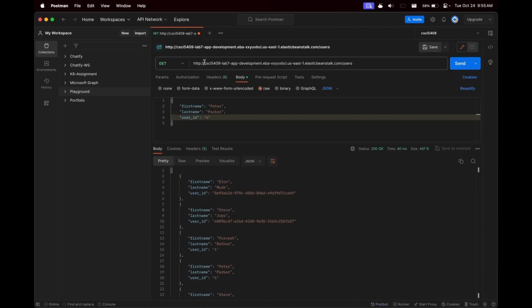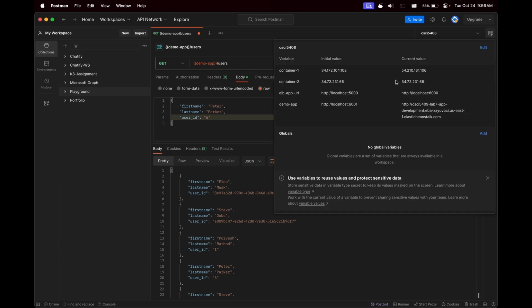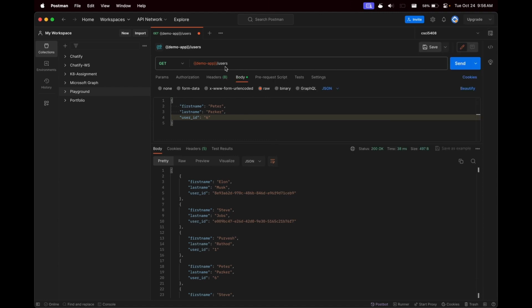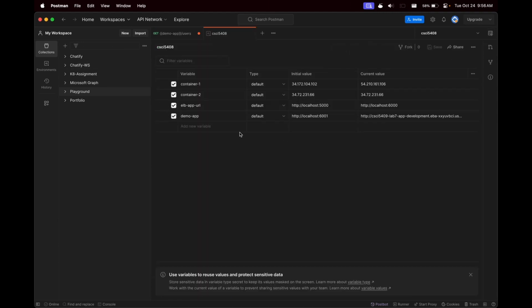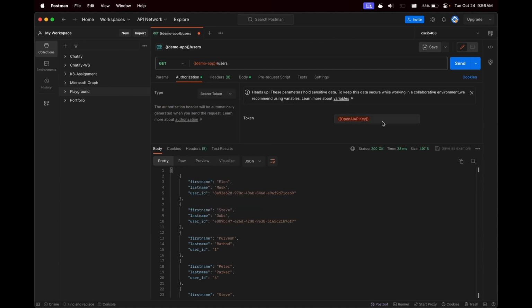Now if I save this, coming back here, if I do curly braces demo app, then I can fire APIs like this. So I can just go to this and change this value. You don't need to write it everywhere. You can just create environment variables and then use the curly braces here. And you can even store your API key here and keep this as secret so that it is not visible. And then you can go to the authorization part, then bearer token, and use your API key here in double curly braces. So that's how you can use it efficiently.